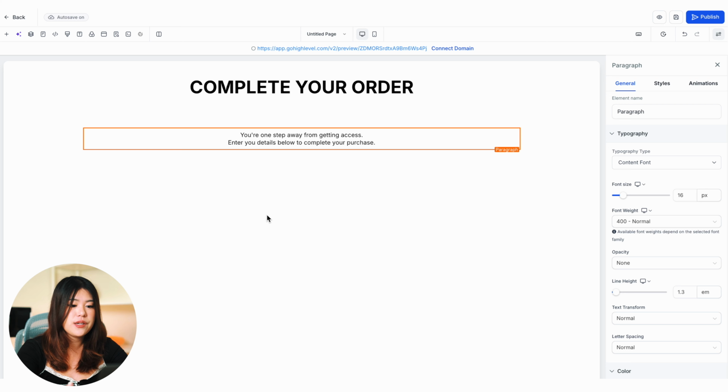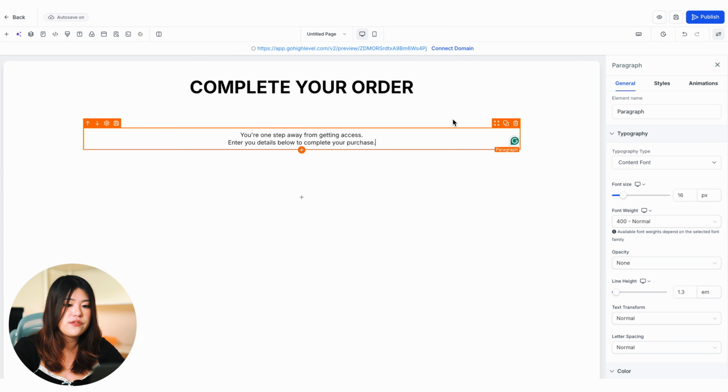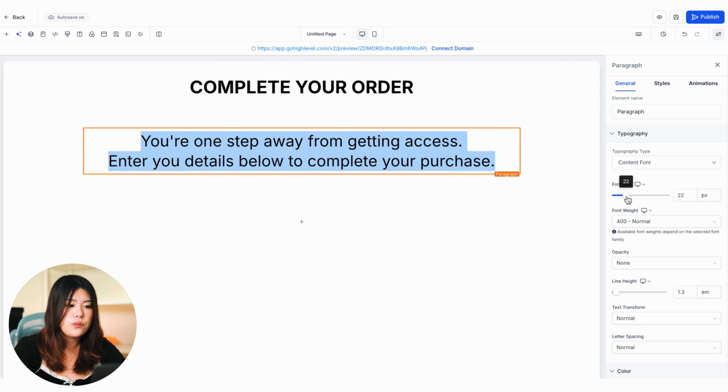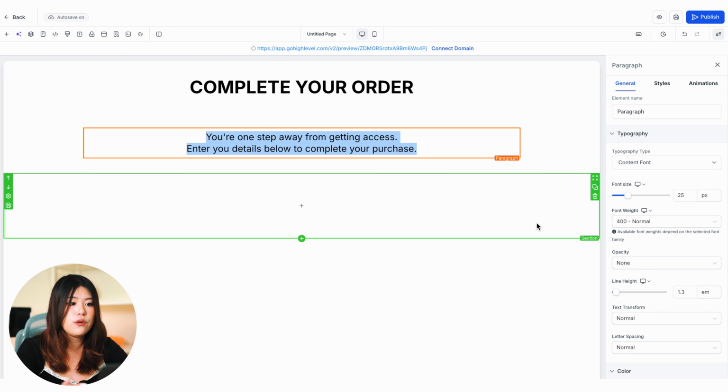It's just reinforcing what's happening and guiding them forward. Also, if you want to adjust the font to make it a little bit more cohesive, you definitely can. You just need to click on this, and then we can adjust the font size. So we don't want it too big, but definitely we don't want the headline to overshadow our paragraph.